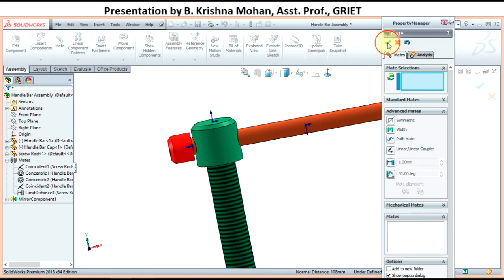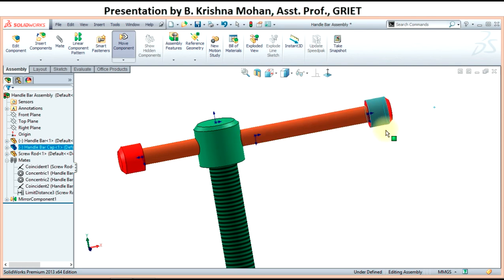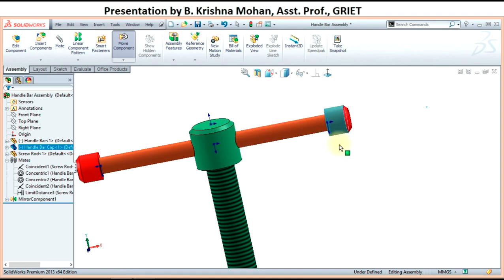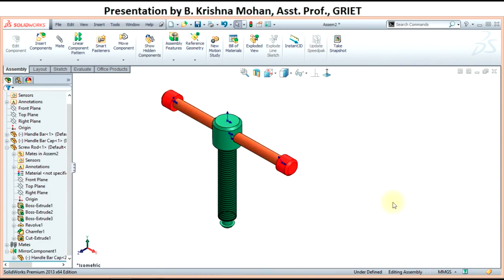So let's close this mate. So if you see here, the movement of this bar is restricted, and so still it is rotating, but the movement is restricted. We are finished with the sub-assembly of this handlebar.